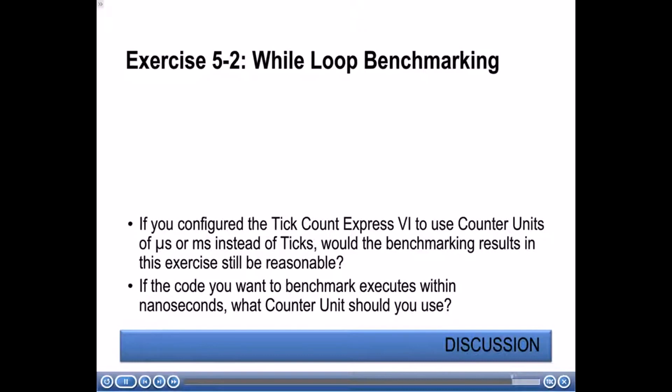However, let's say the code that we're trying to benchmark actually executes within nanoseconds. What counter unit should you use? Should you use ticks, microseconds, or milliseconds? If you want to measure something within nanoseconds, you're going to have to use ticks, because that's the only unit that has the resolution to actually measure in nanoseconds.